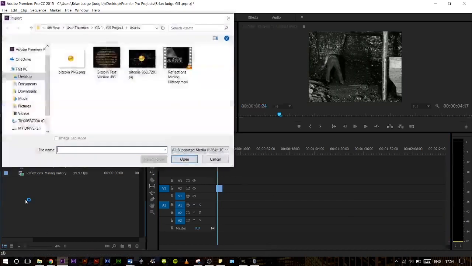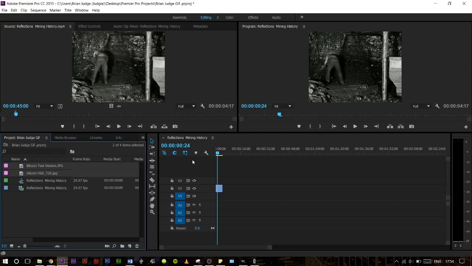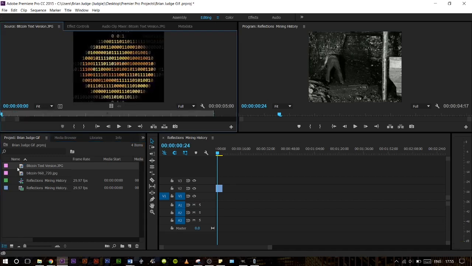So now we're going to import our pieces of bitcoins. So we have the PNG one and then we have the text version one. I'm going to bring these in. Excellent. So the idea here is to have the text version, which is the one that he's going to be mining. And then when it lands over here, we're going to have the Bitcoin.